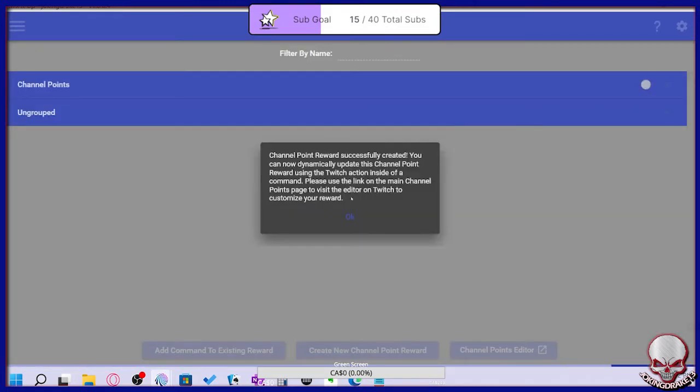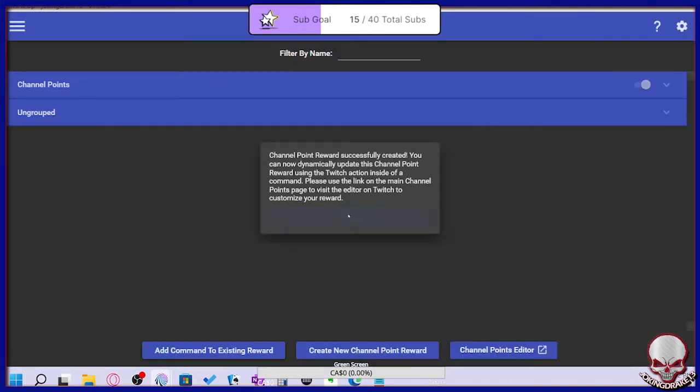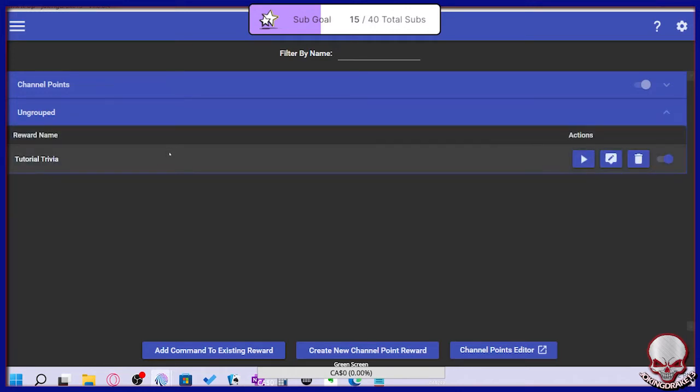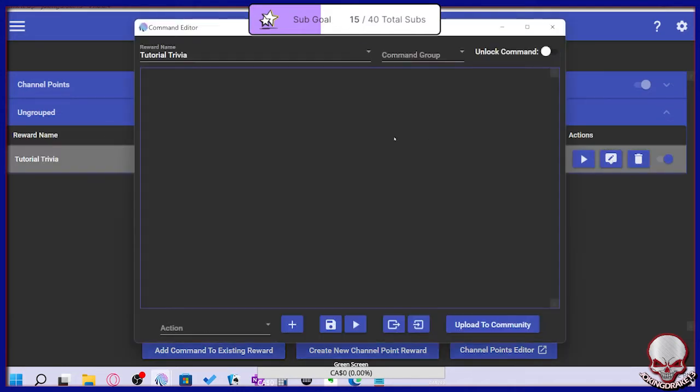So tutorial trivia, you'll get this little thing here, successfully created. You can update the channel point reward using the Twitch action inside of a command. There's things you need to do on the Twitch side, which we'll get to at the end of this. It's nothing major. I didn't give it any kind of grouping yet, but we're going to open it up. So it's under ungroup, tutorial trivia, and we're going to edit.